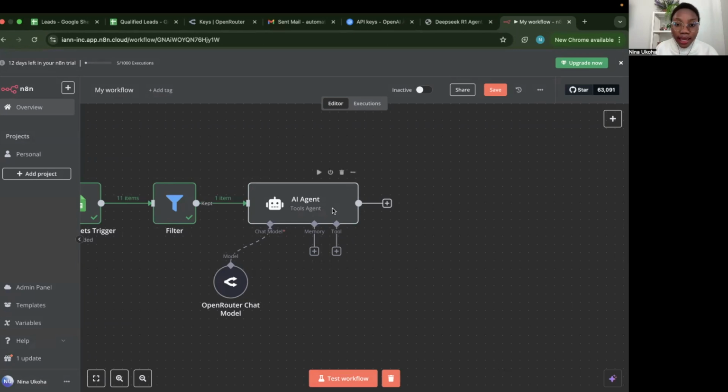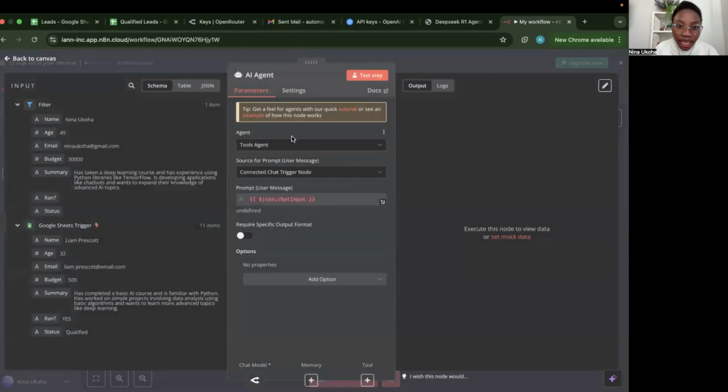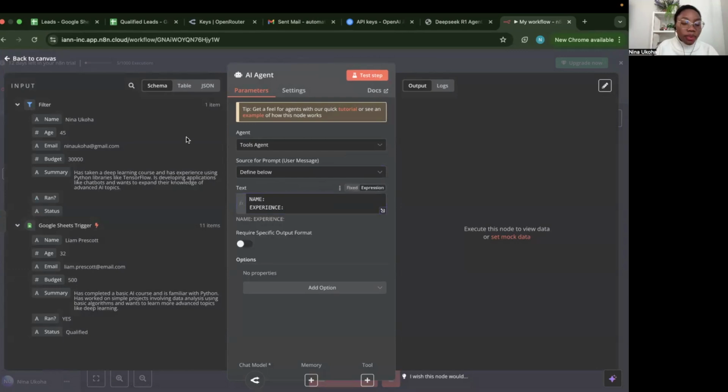So we're going to click on AI agent. And then we're going to make sure the agent is a tools agent. And then source for prompt, we're going to make that defined below. So what we want now is to basically configure our AI agent, which is our Deepseek R1 agent, to qualify these leads for us. So we're just going to add name, and we're also going to add experience. And then we're just going to change this to expression, so we can drag and drop. And then from our filter here, we're going to drag and drop these fields to match. So for name, we're going to drag in name. And for experience, we're just going to drag in the summary over here.